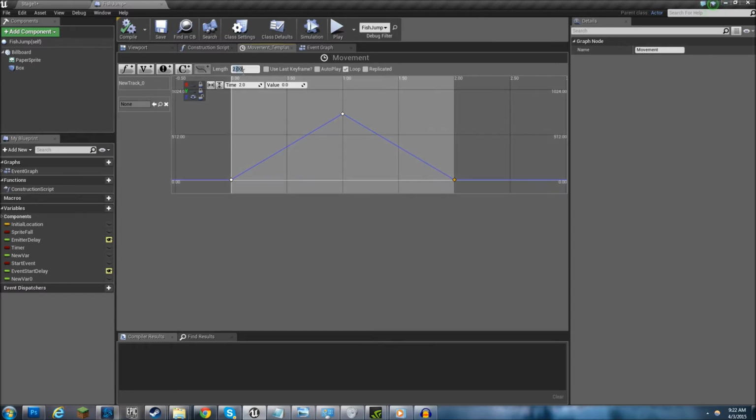Then you set your length to the length of the timeline, which is 2 seconds, and then click on the loop. You want it to constantly loop.